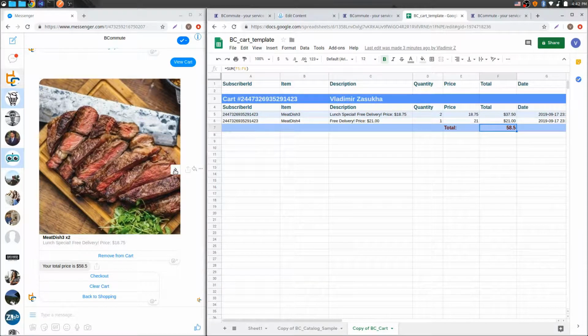Another cool thing, that if you have not just one item in the cart, as you can see, we have two same items, so it will add the amount to the title.